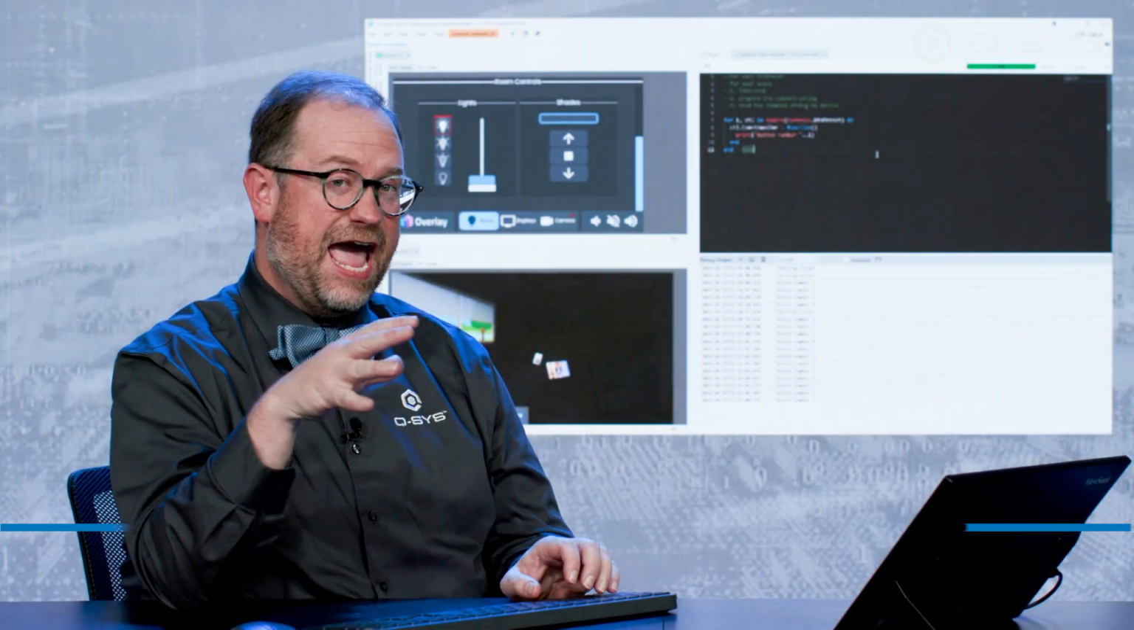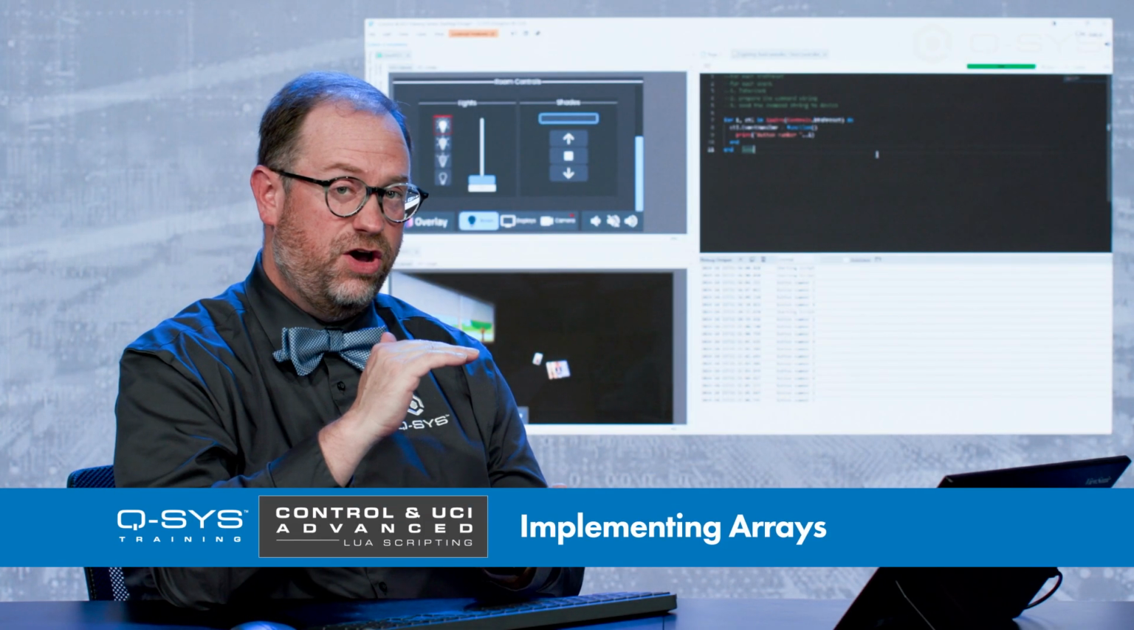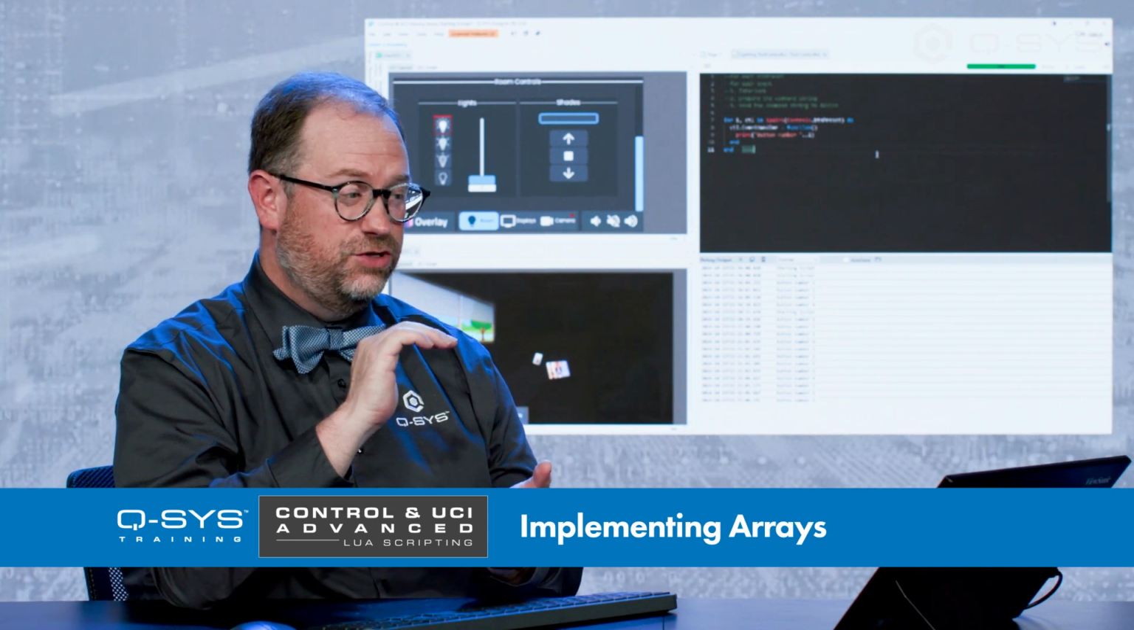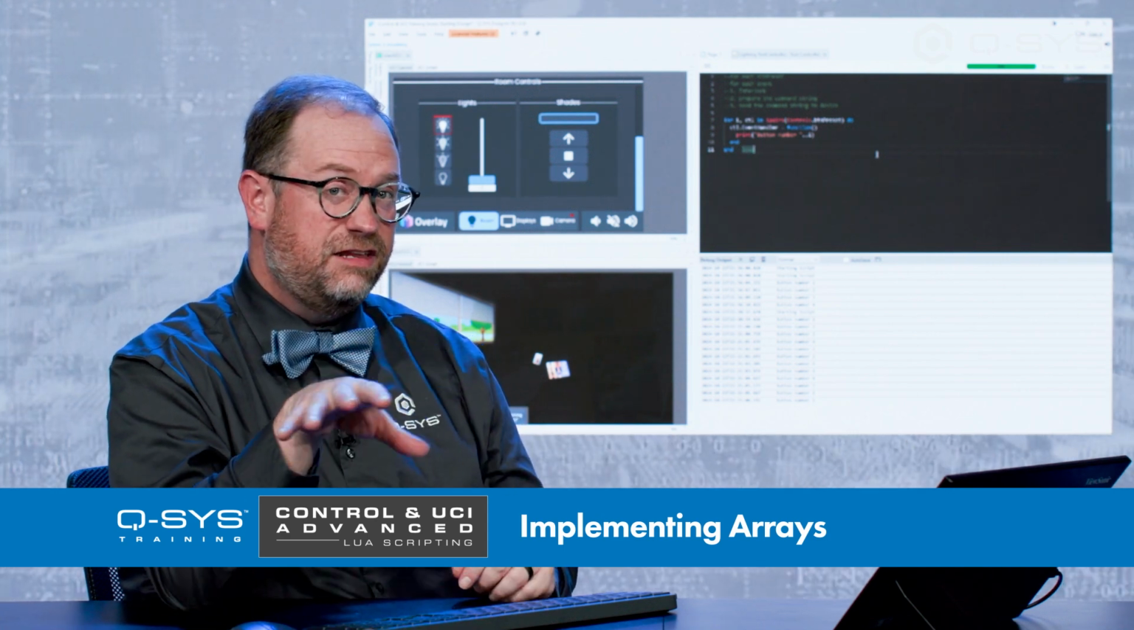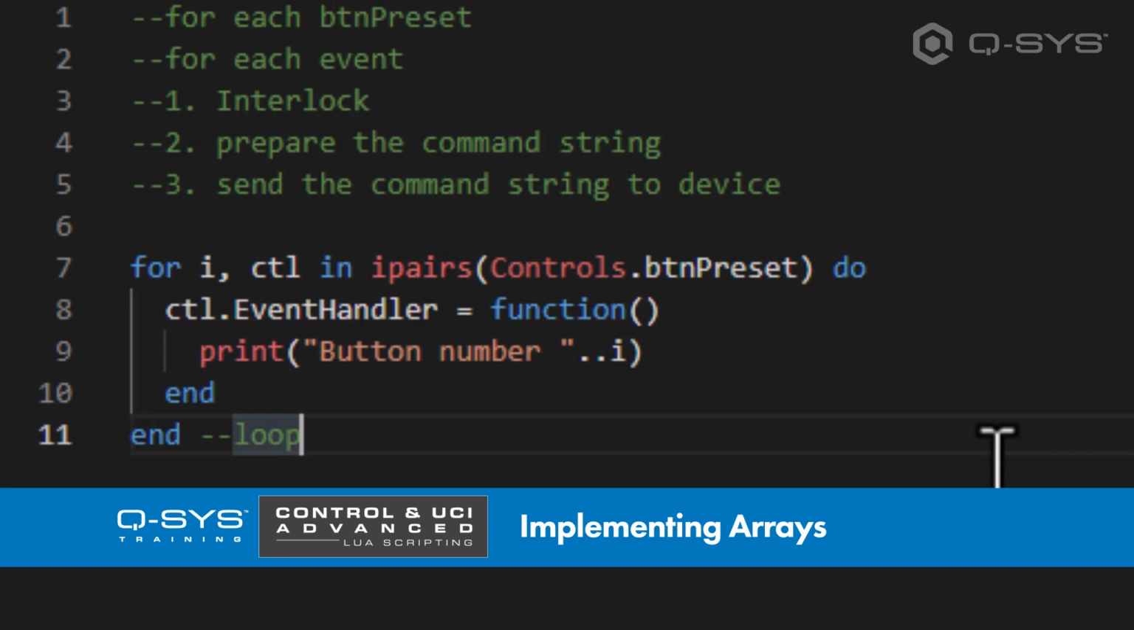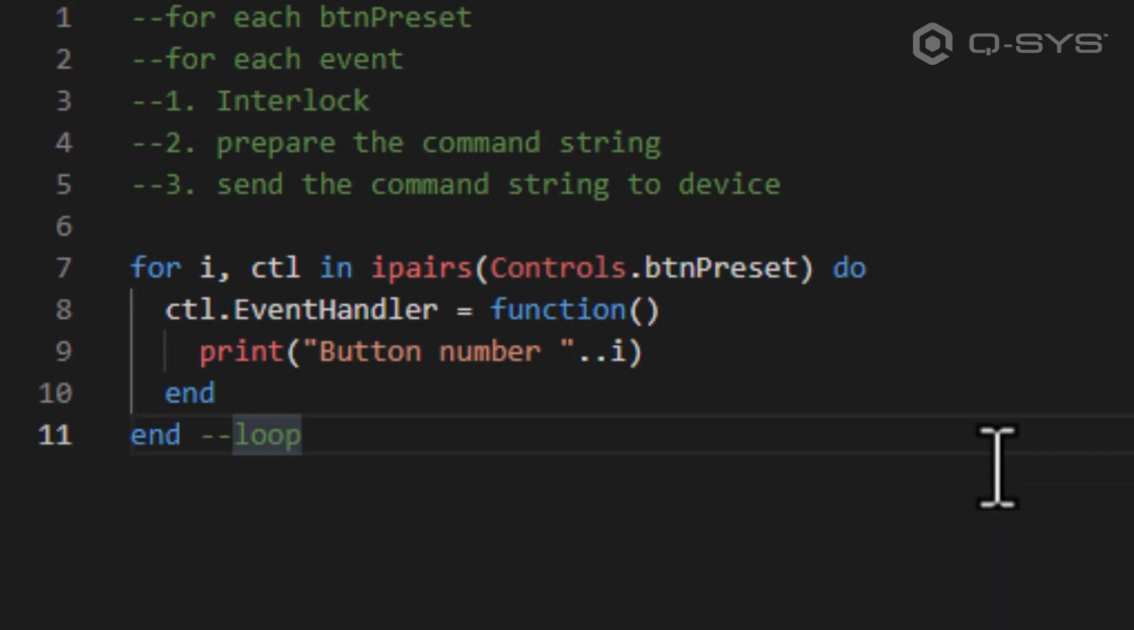All right, now that we have this very succinct code, we're ready to start on our game plan. Because if you look at it, line 1 was for each preset. That actually was setting ourselves up for the ipairs for loop, okay? And then for each event, that's just ctl.eventHandler. So now we're ready to start tackling the interlock.